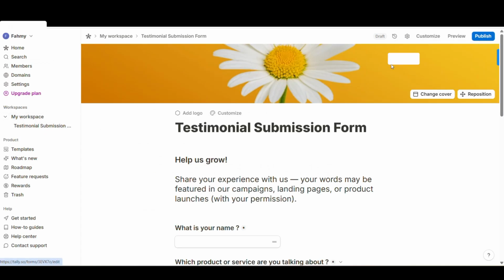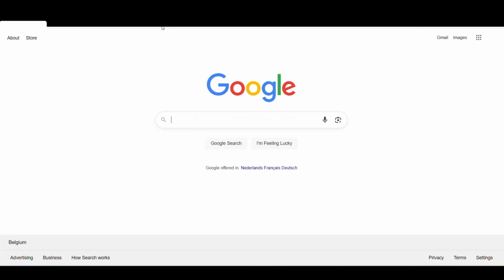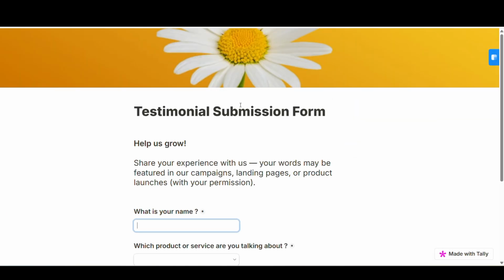Keep in mind, without publishing, the form won't be accessible via a web link and can't be used in automations. Step 4. Open your duplicated form, go to the Share tab and copy the available link. Paste it into your browser to view the final version of your form. This link is the link you will send to your clients for collecting feedback.